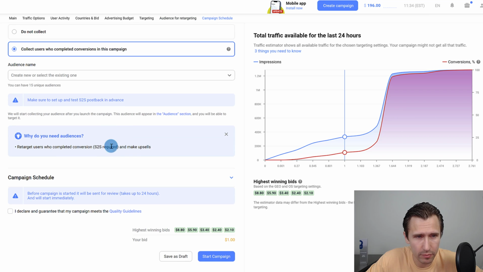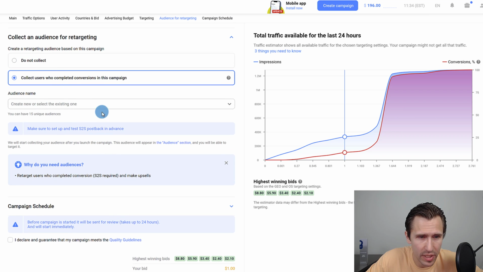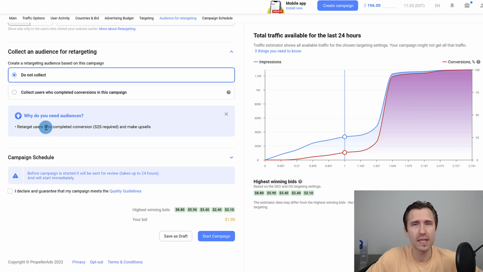We can scroll down. We don't have tracking set up yet, so I'm going to say do not collect. However, for some of the ad formats, you will be able to collect traffic for people that just visited your website that didn't necessarily convert. So that's kind of cool too.